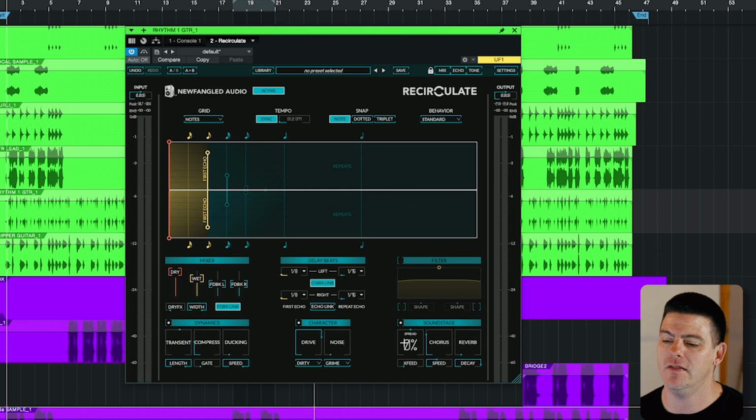Lastly, my favorite section, well, not lastly, we still have the filter section, but my favorite section is this soundstage. This is where it can get cool because I love adding choruses and reverbs to my delay. Let's play it now and turn these up and down.